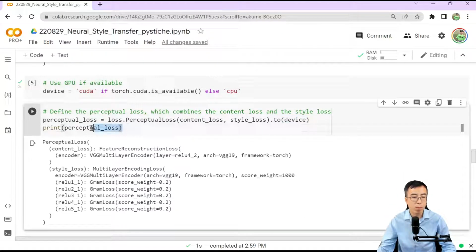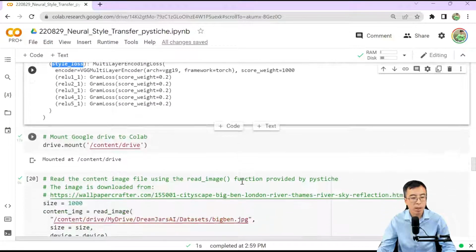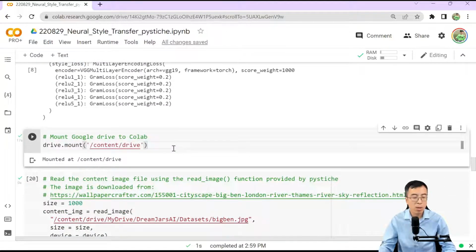You can optionally print out the perceptual loss, and as you can see, the perceptual loss is a combination of the content loss as well as the style loss. Now let's test it out. First, you want to mount your Google Drive to Colab so that you can use your photos and paintings that you stored in the Google Drive for the neural style transfer task.